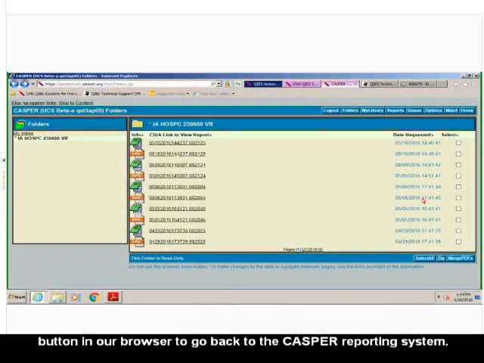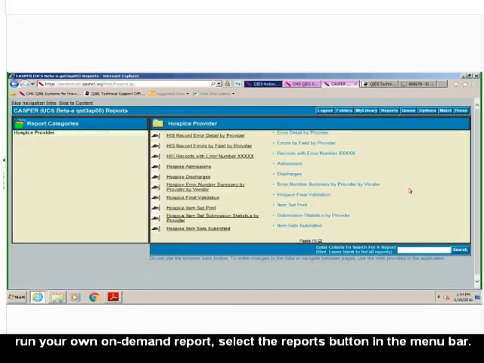Next, we'll talk about some of the CASPER user-generated reports. To run your own on-demand report, select the Reports button in the menu bar. All of the available hospice provider reports are listed on the right. For this demonstration, we'll cover just a few of these reports that are specifically related to file submission and validation. I pre-ran most of the reports for us to save time for the sake of the demonstration, but we'll run the first report together. First, we'll run the user-generated hospice final validation report.